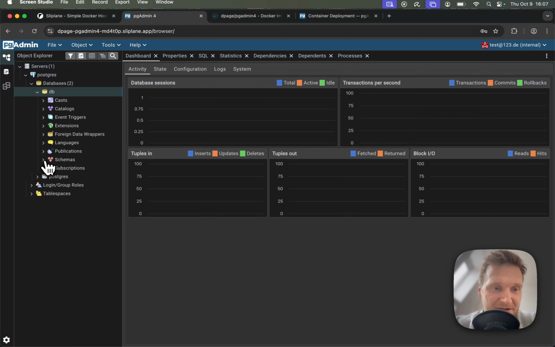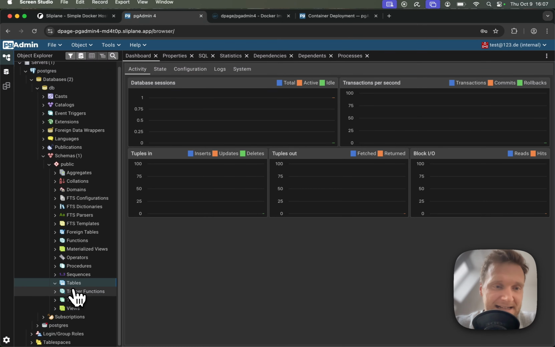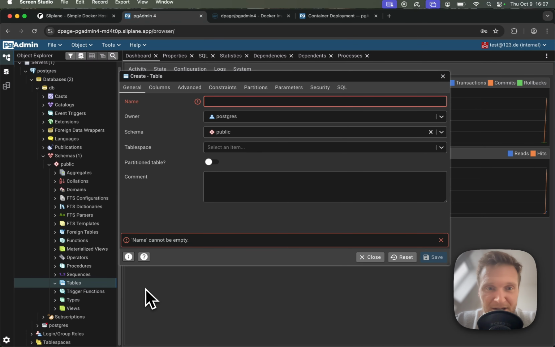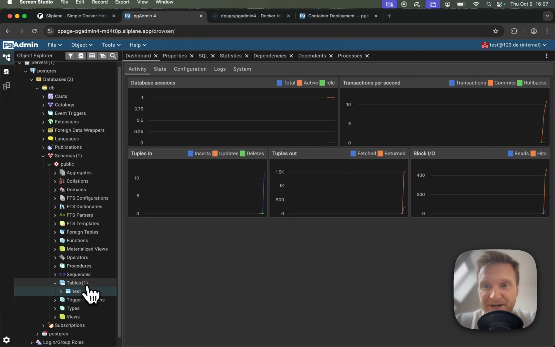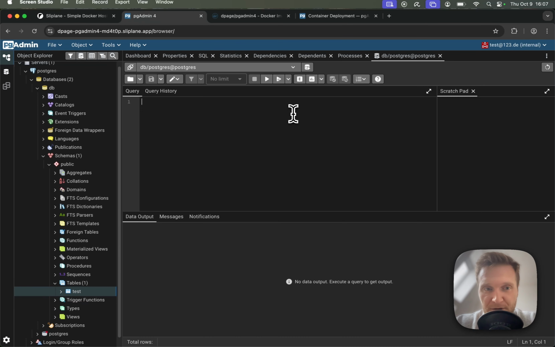So let's click on it, go to schemas, and then tables. As you can see, there's no table inside, but we can already create a table. Name this one test, for example, click on save. As you can see, we now created a table, and we can inspect this table. We can use the query tool and run all kinds of different queries on the tables that we have in our database.